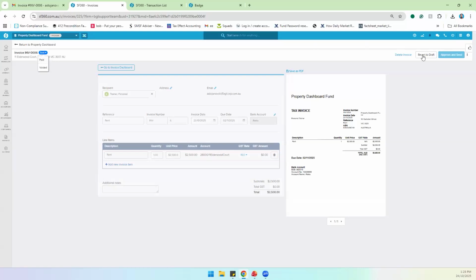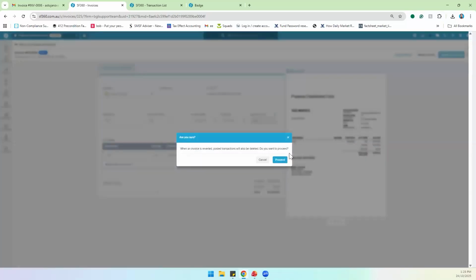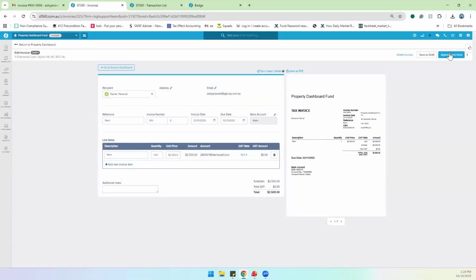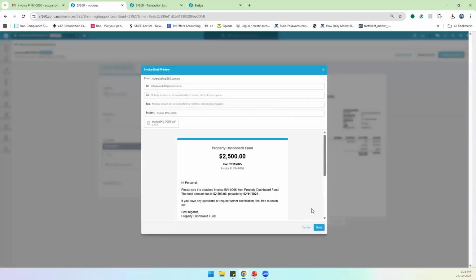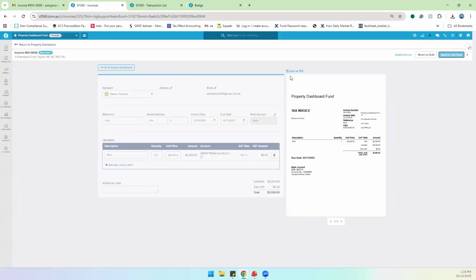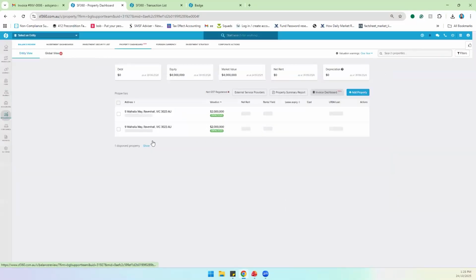Otherwise, you can just approve and send. It's completely up to you and how you want to go about it. You can just do the approve and send. If you don't want to send the email, of course, you can just cancel out. It's fine to do so. So you can just head back into the property dashboard.